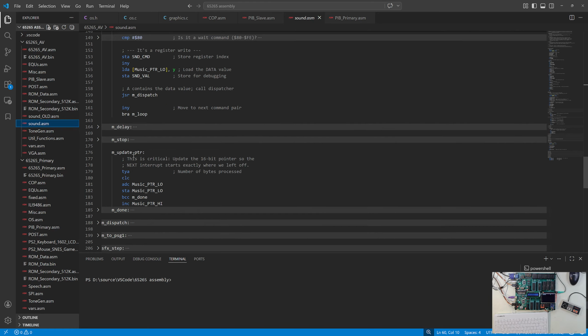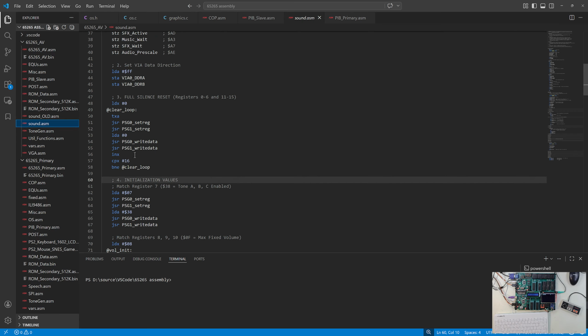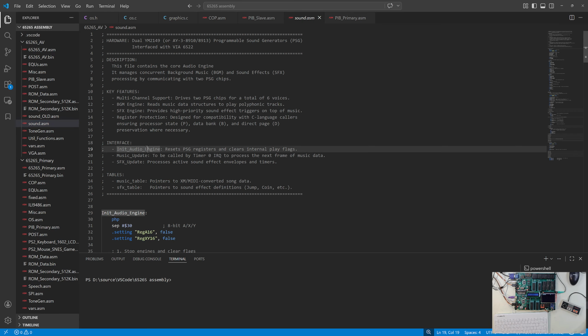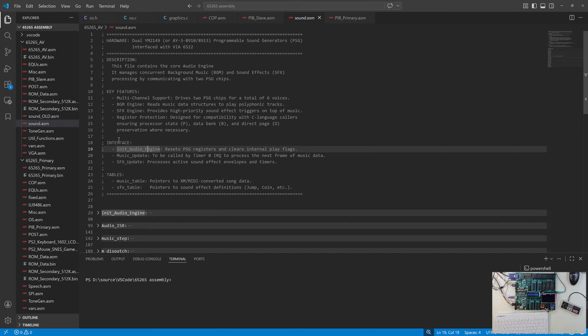So if you come in here, there is this assembly file, and let me collapse everything. But basically in this, I've got it set up to support my 10 megahertz Phi2 clock with a pair of these YM2149 PSGs. You could also use the AY-3-8910 series. That would be fine. They're basically drop-in comparable ICs.